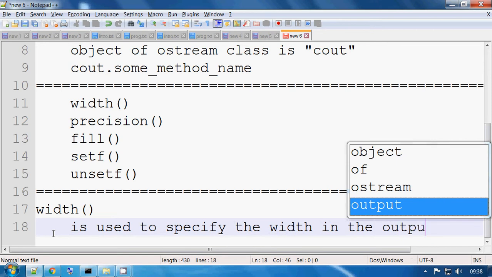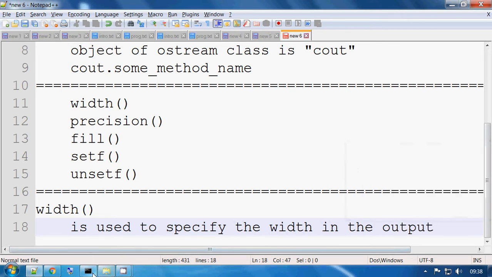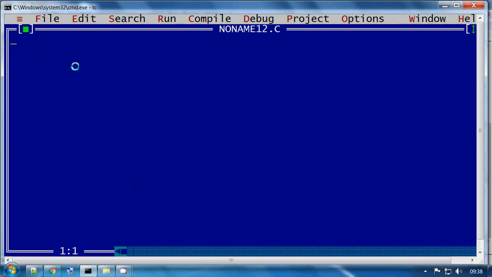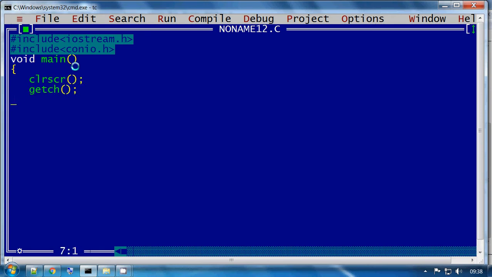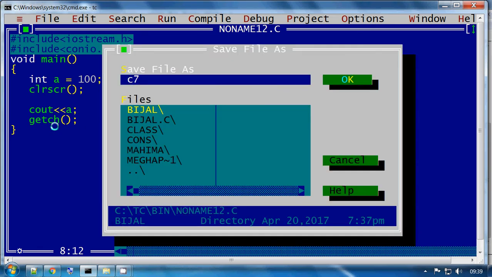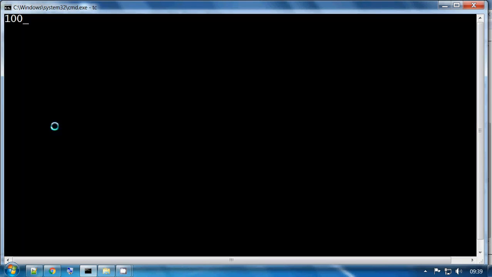Here let me first include the supportable library files. Okay guys, what is my requirement? I want to display a variable having some integer data, some numerical data. I want to display the value of a in the output. What we generally do is use the insertion operator and the variable name with cout. Let me save this program. What will be the output? 100. The blinking cursor is after the 0.